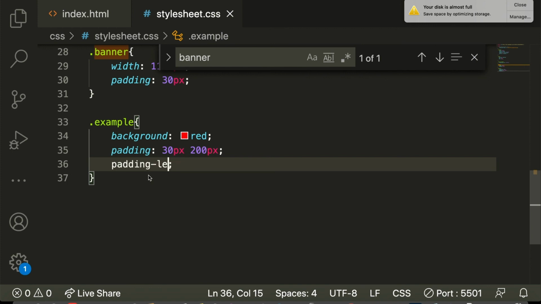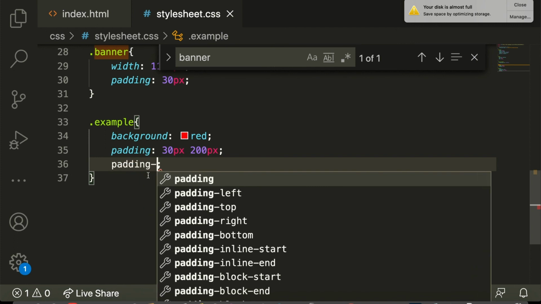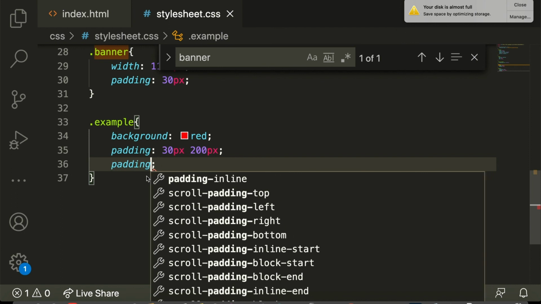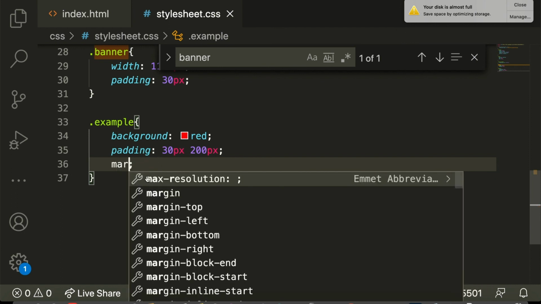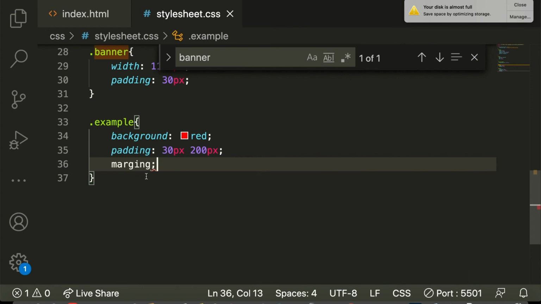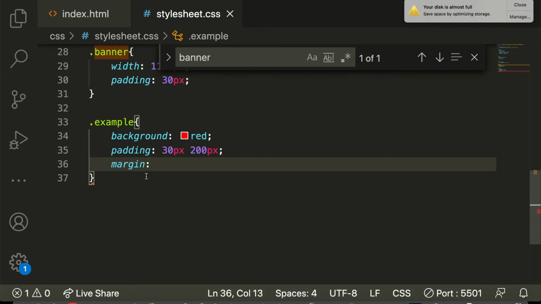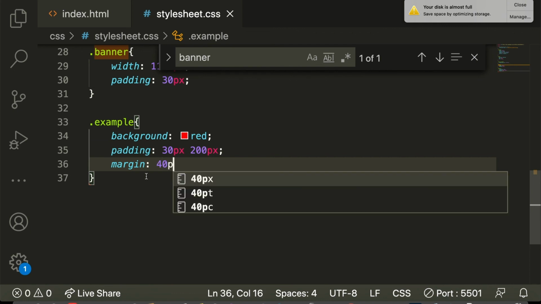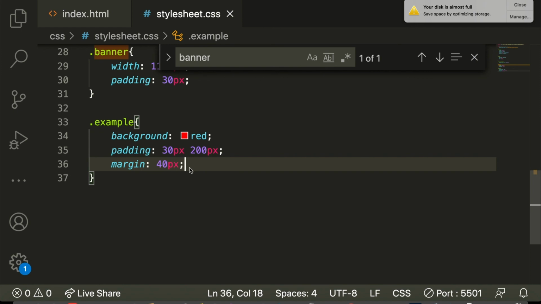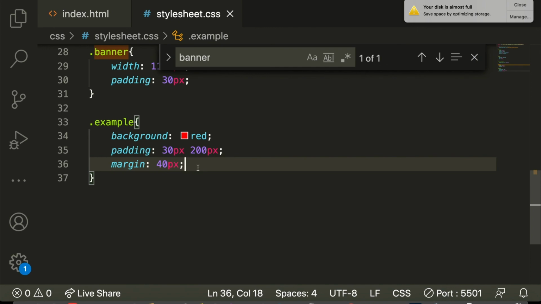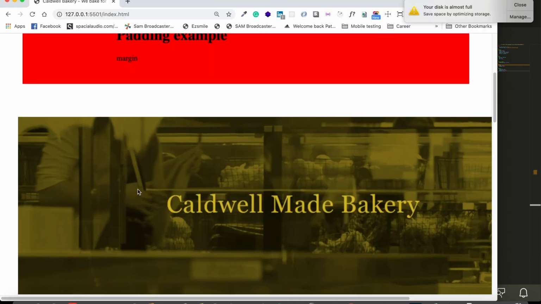But it's always best to use the shortcuts, or else you have to write padding left, padding right, padding bottom. You see? So that's it. It's the same as margin. So let's look at margin. Margin is the space outside your box. So let's look at here before and after.